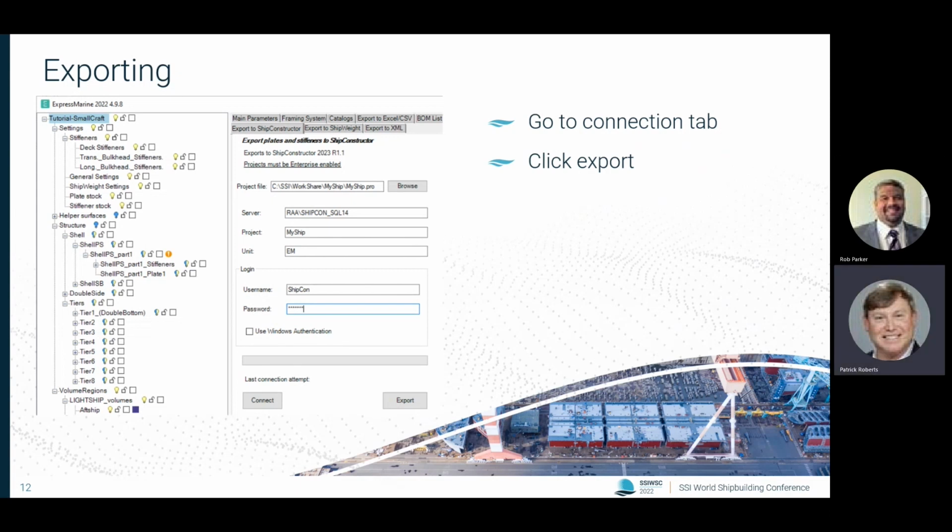What is the way to export out of ExpressMarine and ShipConstructor, then into Altair HyperWorks, or MAPS product or something like that? Probably not that.